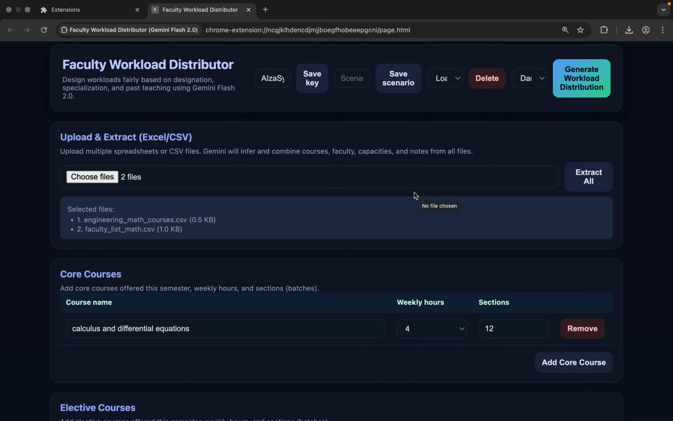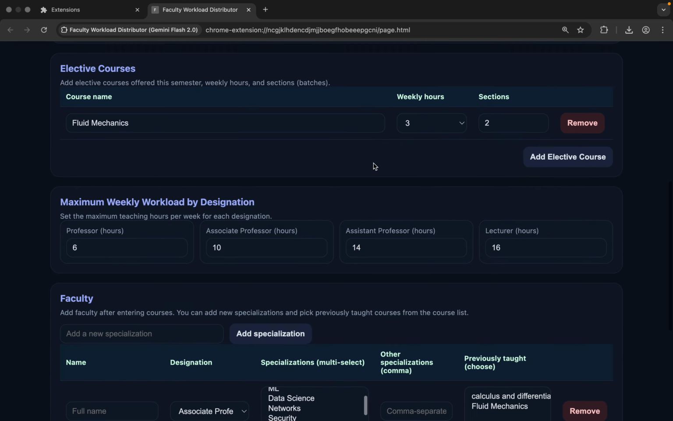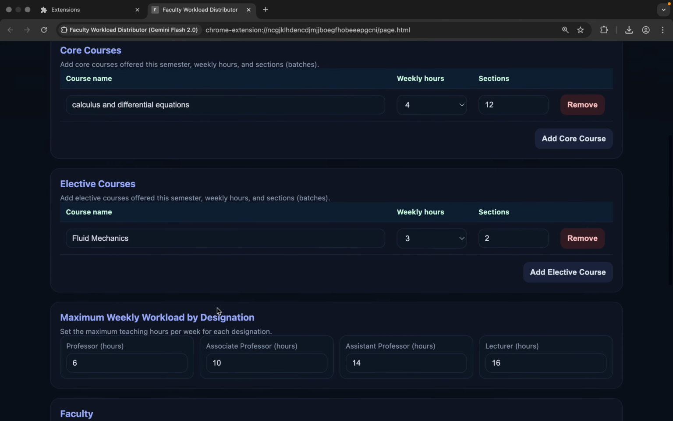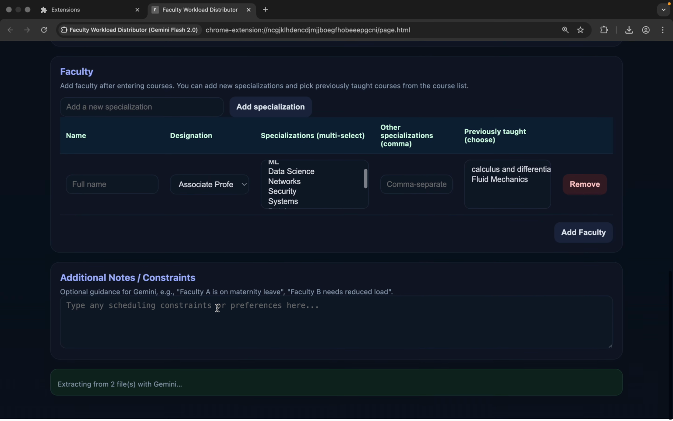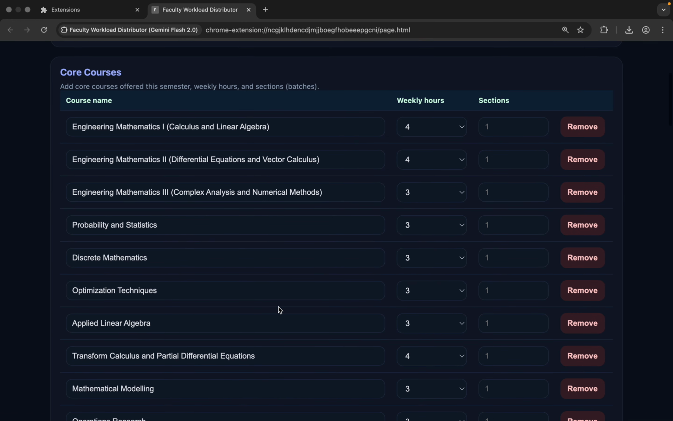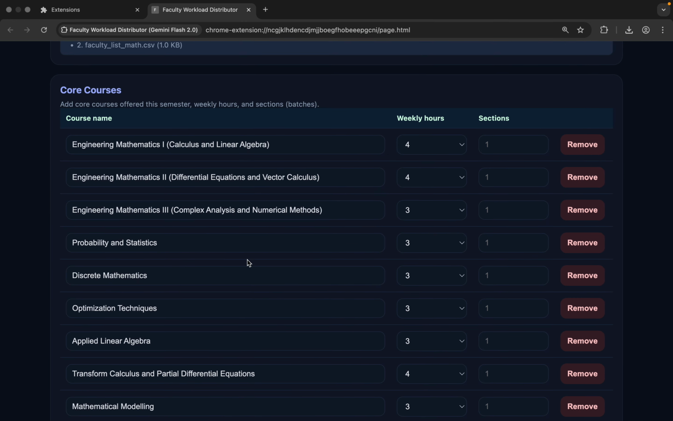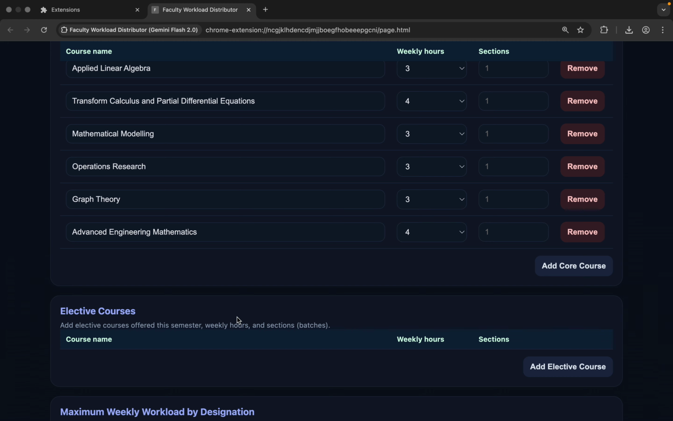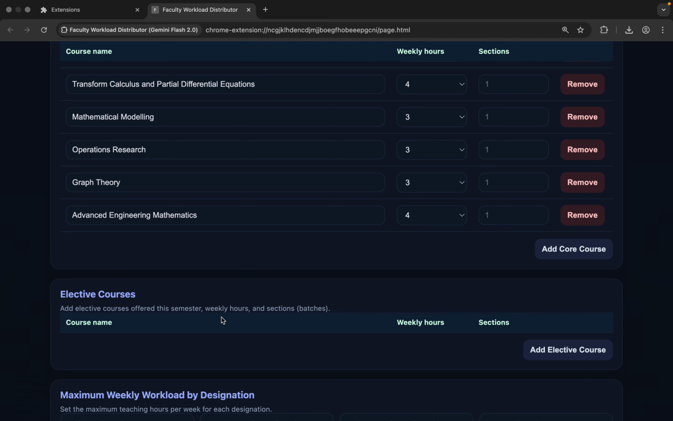So you can extract the information, and you see Gemini will extract, and this should appear anytime soon. Yeah, you see here, the courses and all have appeared. There were no elective courses in the CSV file.